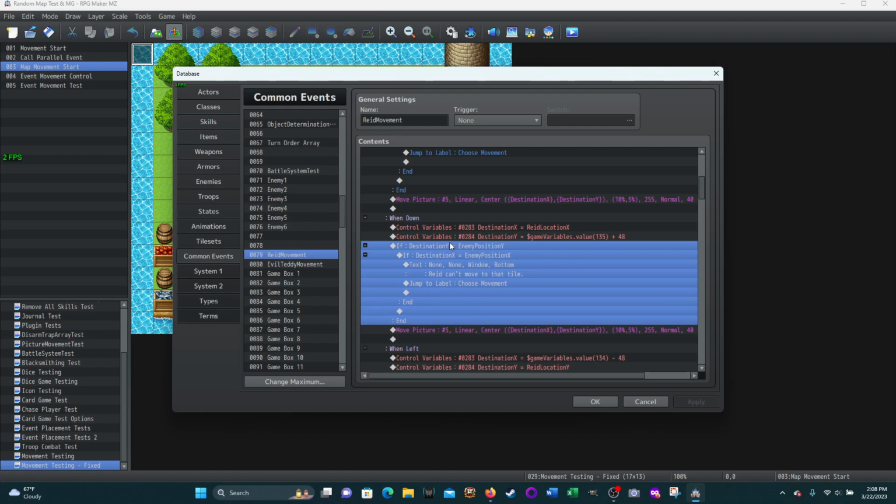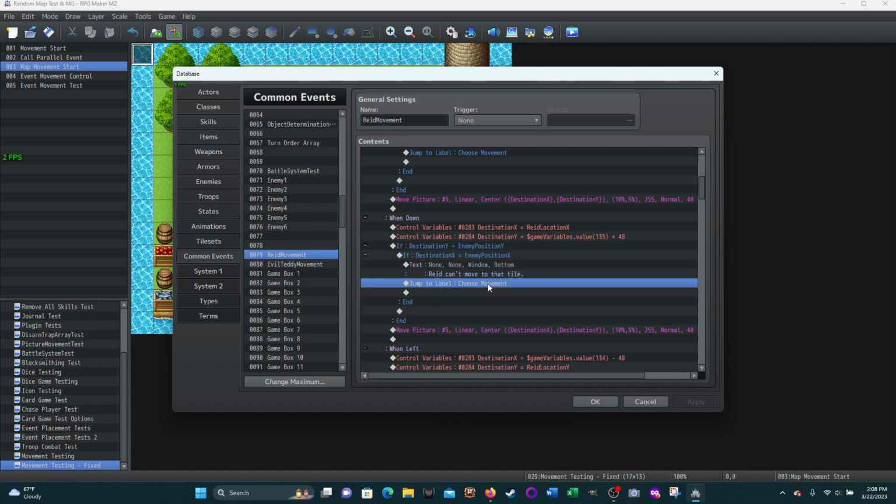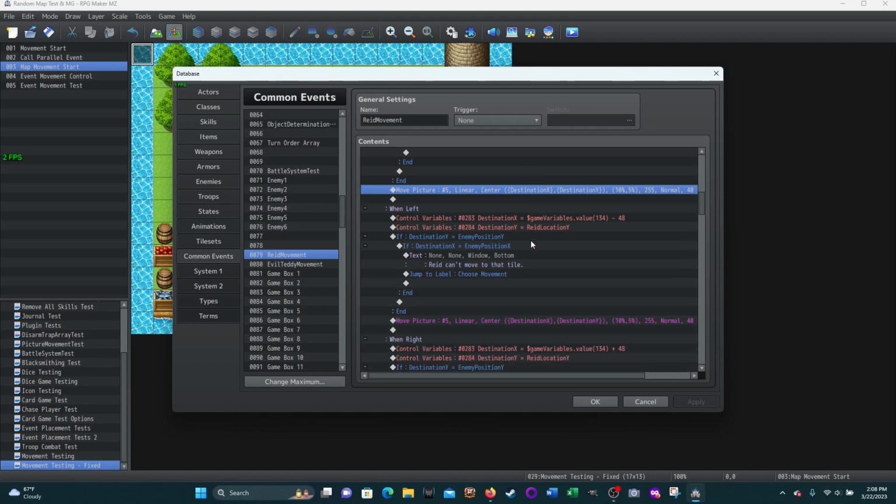If destination Y is equal to enemy position Y, if destination X is equal to enemy position X, that means you're trying to move Reed on top of Evil Teddy. You can't do that. And then jump back to choose movement. If this is not true, then move picture 5 and move it according to the destination X and Y that you set. And then these, again, I copied and pasted these and just manipulated these values.